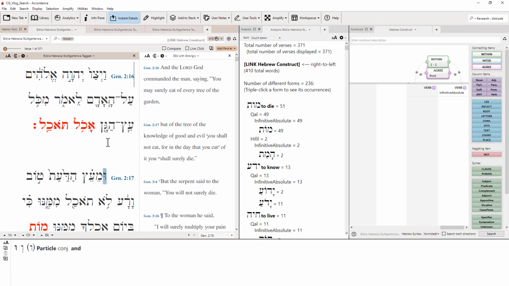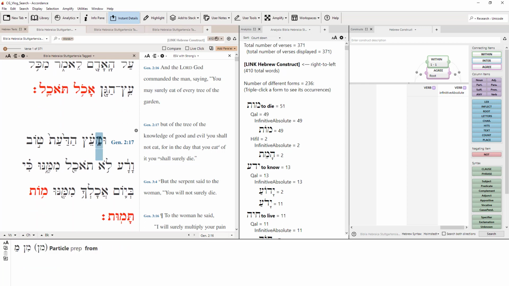Take a moment. Okay, the first one is achol tochel. You may surely eat. Now, there's some theology there. Before God says moot tamut, he said achol tochel. You may surely eat. You can be nourished from any tree in the garden. He said that first. Then he said, you shall surely die if you eat from the wrong tree, if you disobey, if you go the way of the serpent, if you change allegiance, if you want to do your own thing. Grace first. So anyway, infinitive absolute followed by another verb.